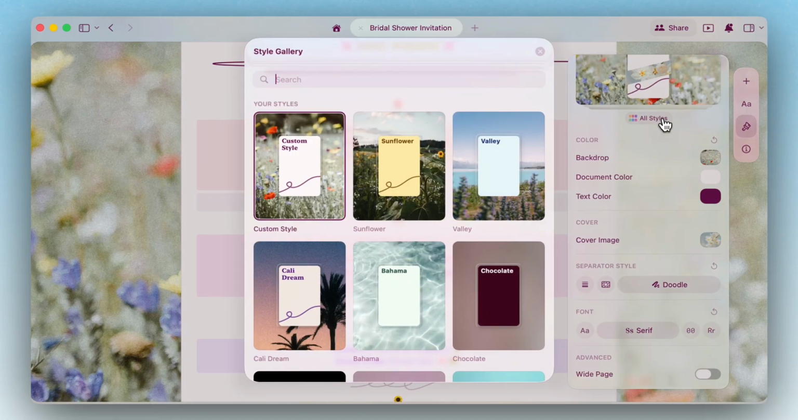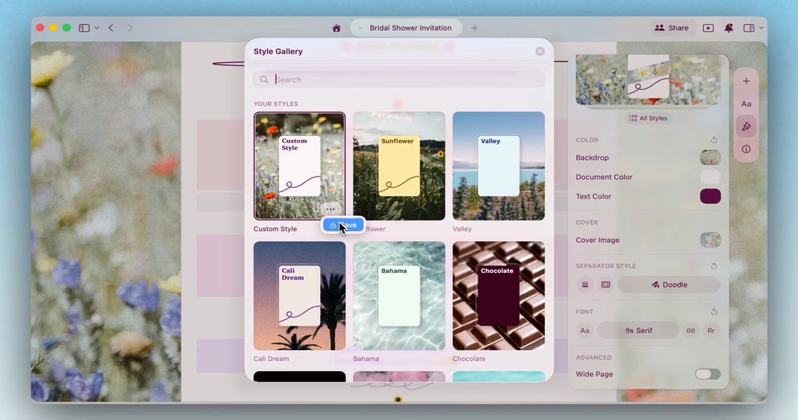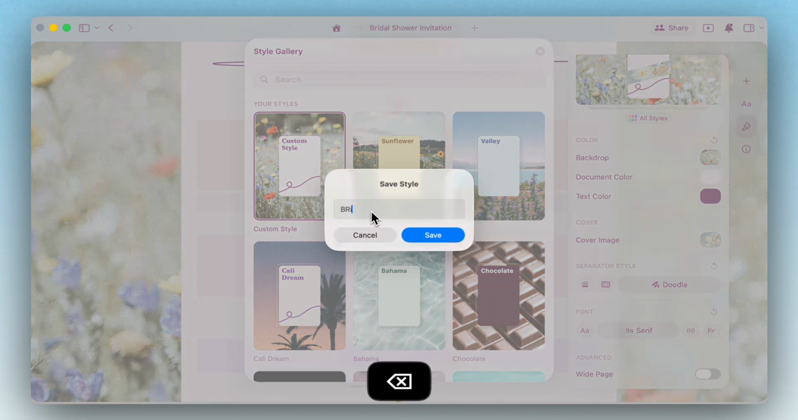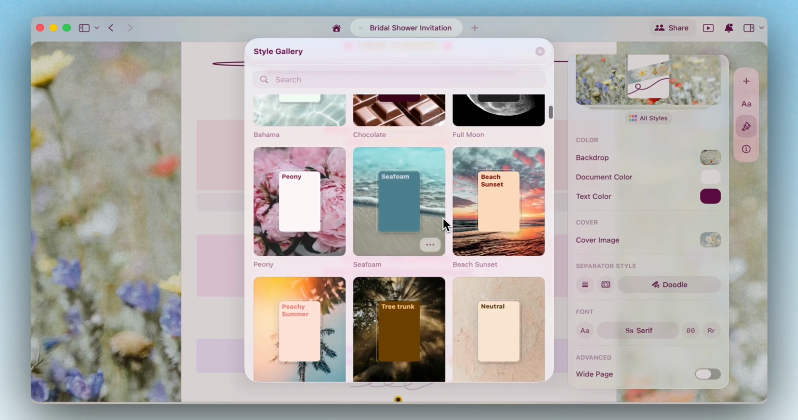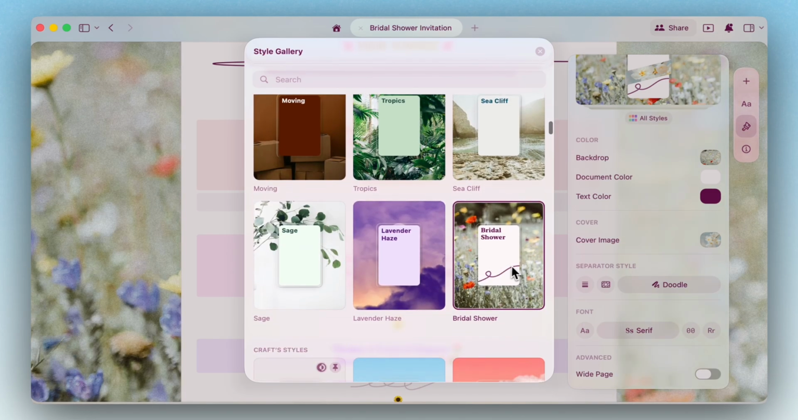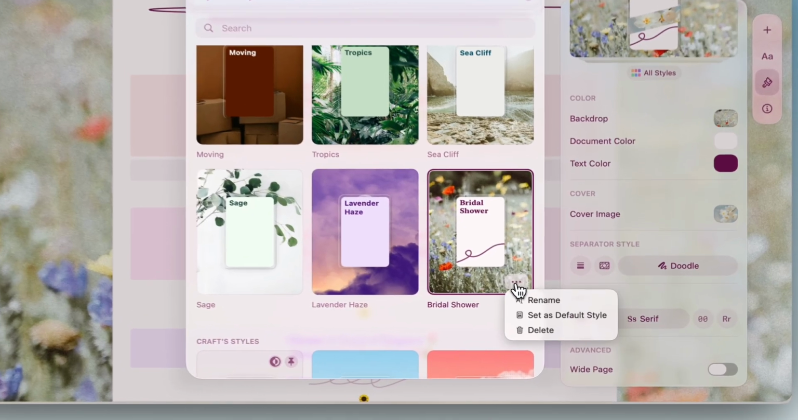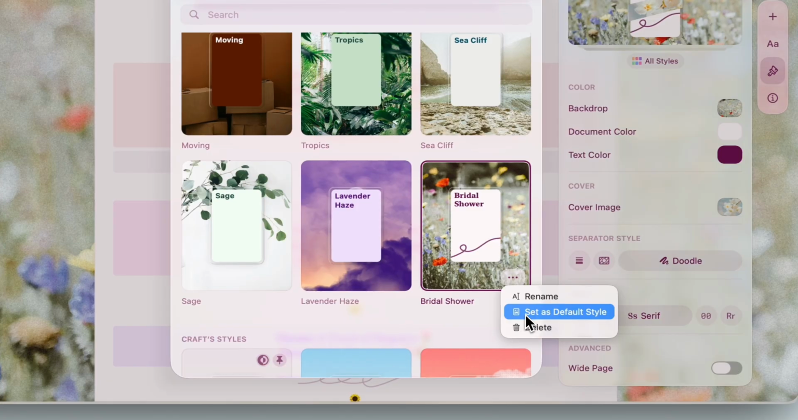So much so that I want to use it again in the future. So let's save it as a custom style. Now it's saved as a reusable style for any future document. If you'd like the style to be your go-to for new documents, you can set it as your default style. And that's it. Now you've mastered styling and visual storytelling.